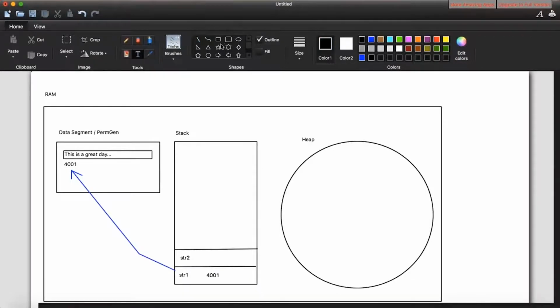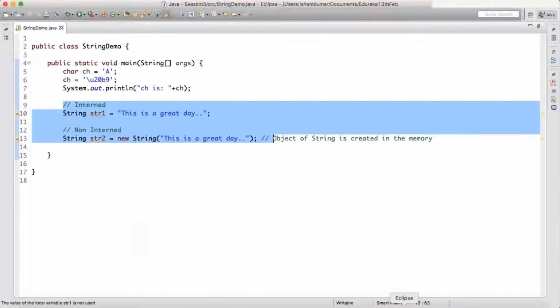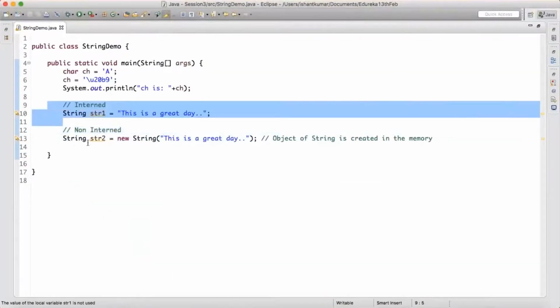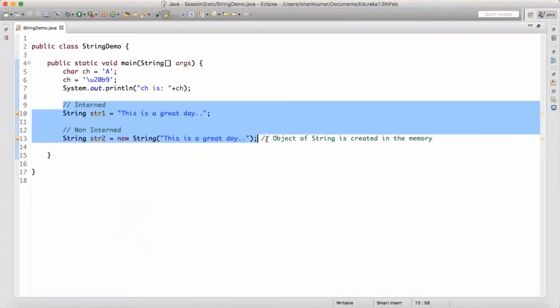For str2, what happened? An object was created in the heap. This is a container, and this is also a container. This container contains "this is a great day", and let us say it is created at 6001. So this one contains 6001, and here we are pointing to it. So str2 is non-interned, whereas str1 is interned. When writing String str1 = "this is a great day" and String str2 = new String("this is a great day"), we are writing in two different ways.